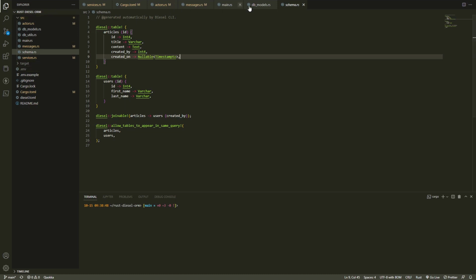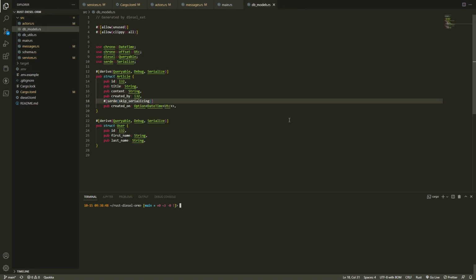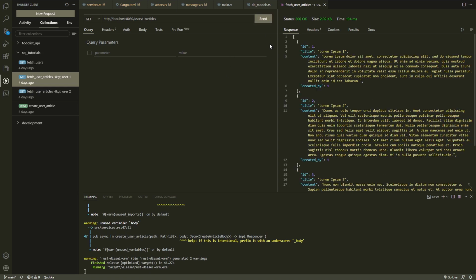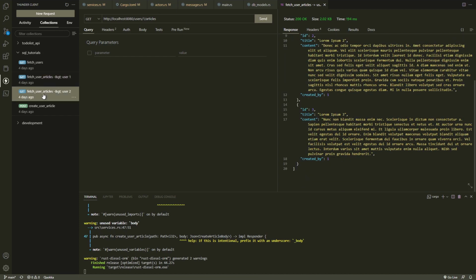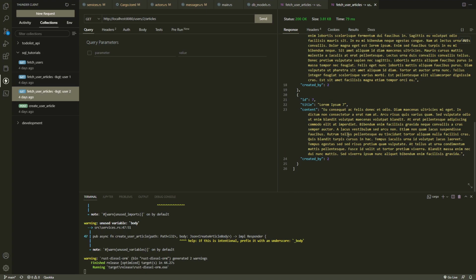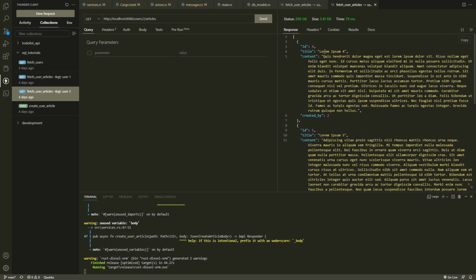So now that we have that sorted out, let's come down here and we'll actually start up our API. Now that it's done compiling, if we run, you see that we get back 3 articles for user 1. And then if we do the same query but for user 2, we get back 4 articles, 4 through 7. So perfect. Our fetch user articles is working as expected.